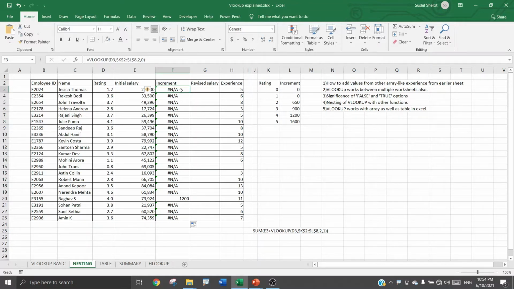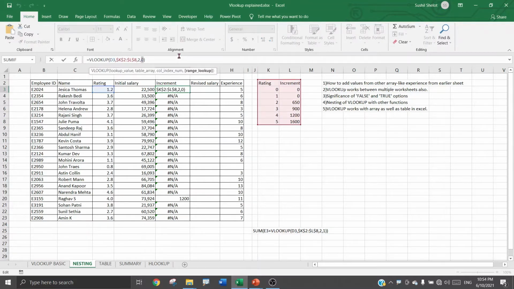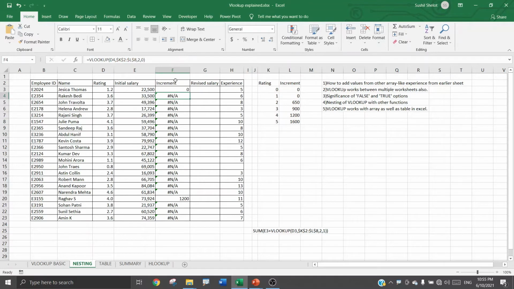Now why did this happen? The reason is we chose to have exact value. So if now I choose to have an approximate value, that is true and it corresponds to the number 1, there it is. As soon as I put it, I get the increment value as 0. So what the VLOOKUP has done is 1.2 has been compared over here. It chose the nearest value, approximate value, that is 1. The value 2 has already been crossed. It will not choose 2 as an approximate value, even if the rating turns out to be 1.8 or 1.9. It will always choose 1. That is here, and the corresponding increment value is 0. That is what it has written here.